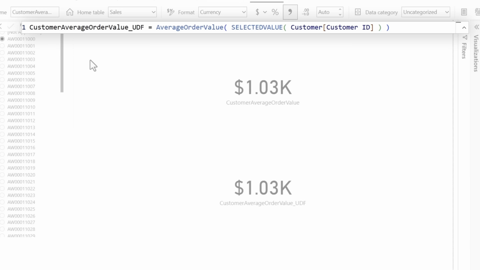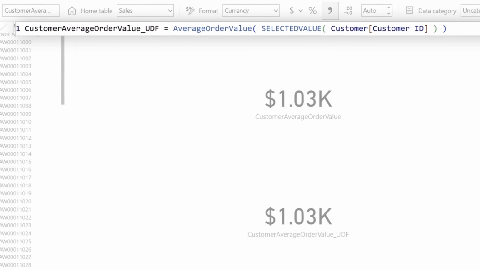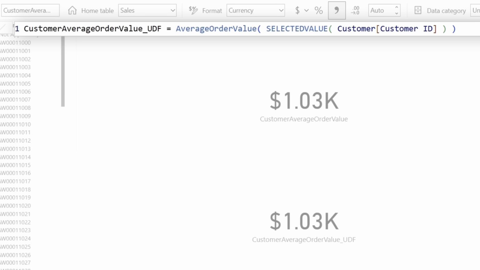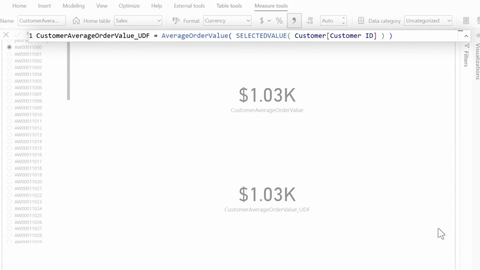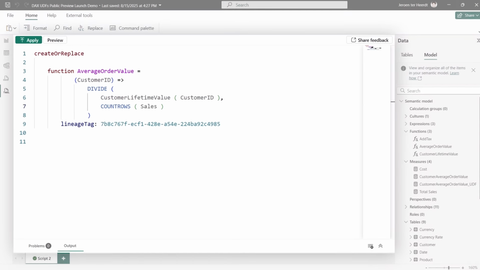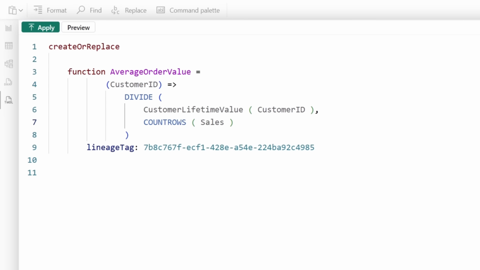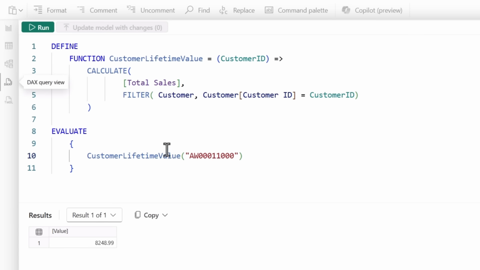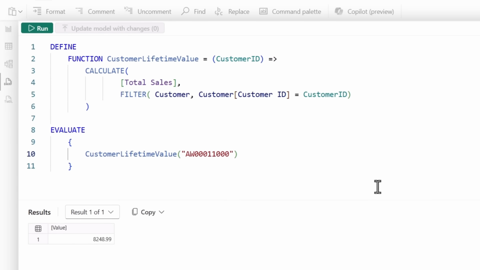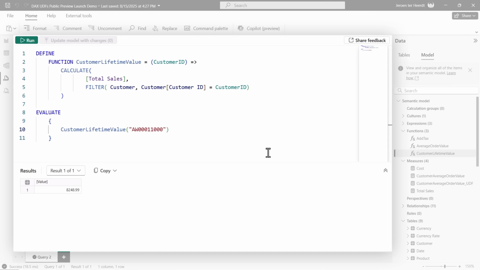Now here's the same logic, modularized. This measure simply calls a user-defined function called AverageOrderValue and passes in the selected customer ID. Here's AverageOrderValue. It's a simple function that calls yet another user-defined function called CustomerLifetimeValue. No duplication, no brittle filters, just plug and play DAX. Made possible with DAX user-defined functions.